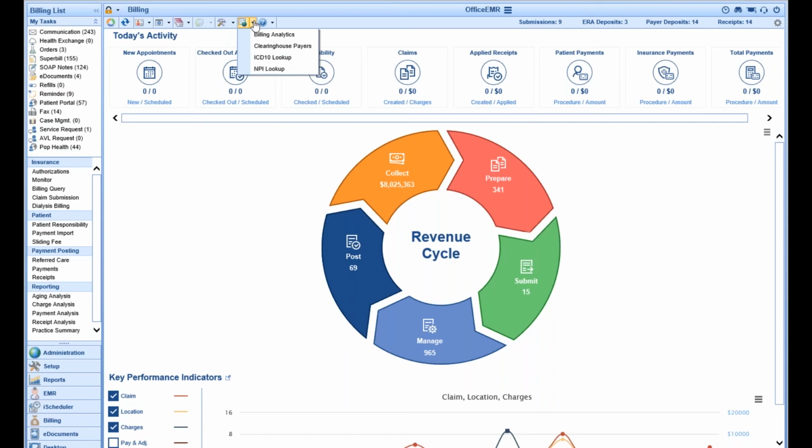To the right of that, you have your hyperlink icons, which gives you a quick hyperlink to the billing analytics. And this is an additional feature that, if enabled in your database, allows you to generate reports within an Excel sheet. Below that, you have the clearinghouse payers, which allows you to look up payer IDs for new payers you're creating. Below that, you have the ICD-10 lookup, which allows you to look up diagnosis codes. Below that, you have the NPI lookup, which will allow you to look up the NPI for your providers.